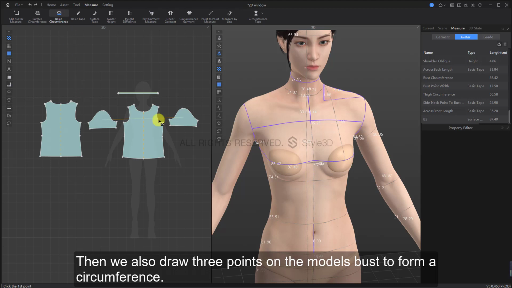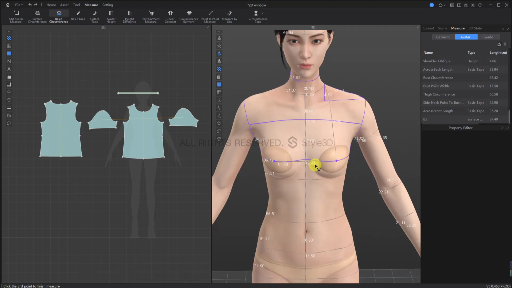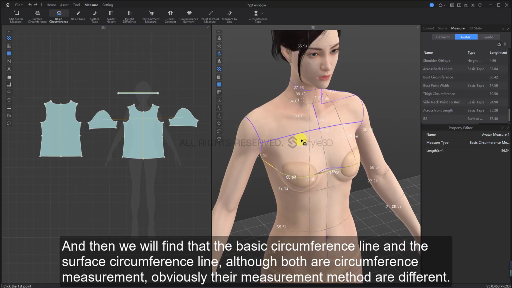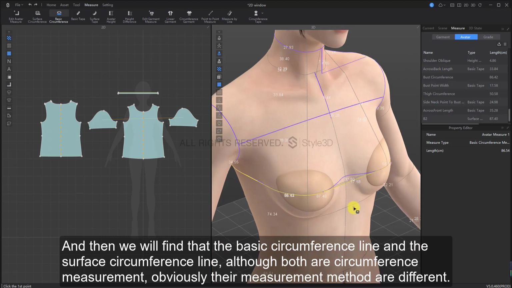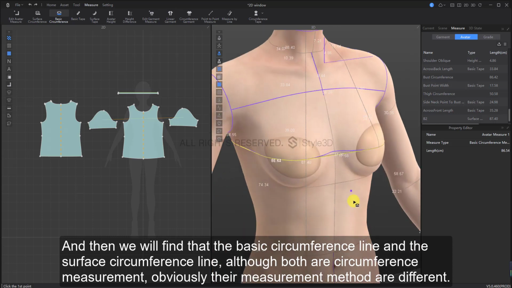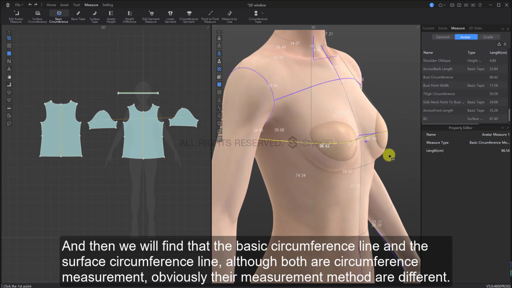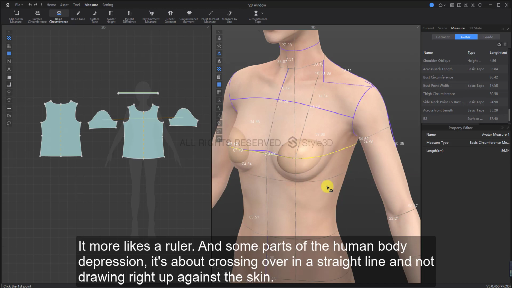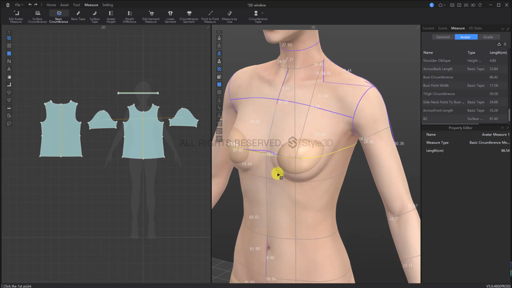Then we also draw 3 points on the model's bust to form a circumference, and then we will find that the basic circumference line and the surface circumference line, although both are circumference measurements, obviously their measurement methods are different. The basic circumference is more like a ruler. And at some depressed parts of the human body, it crosses over in a straight line and does not draw right up against the skin.